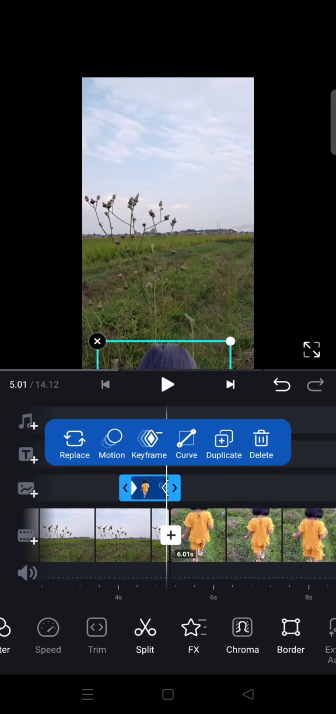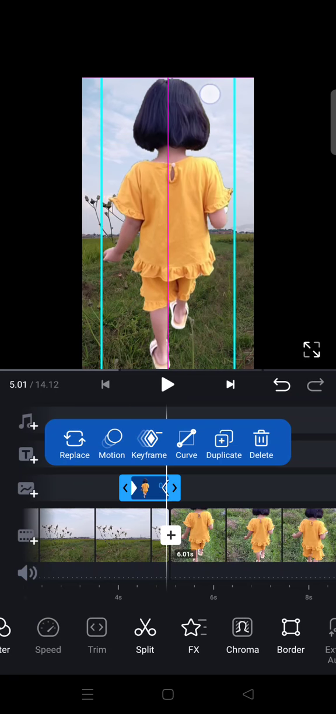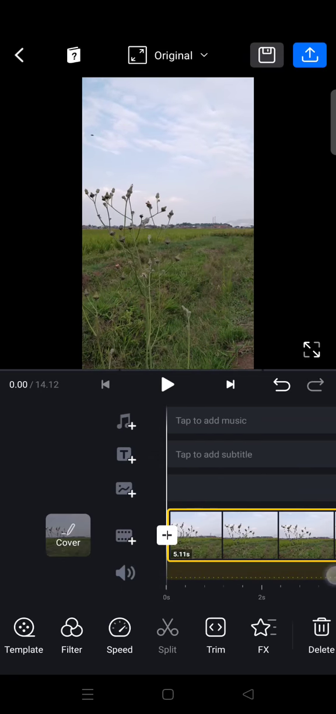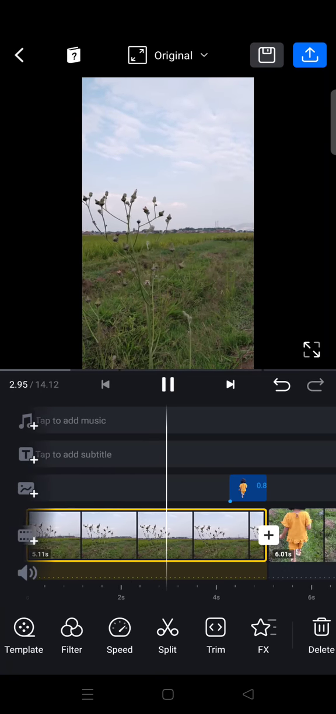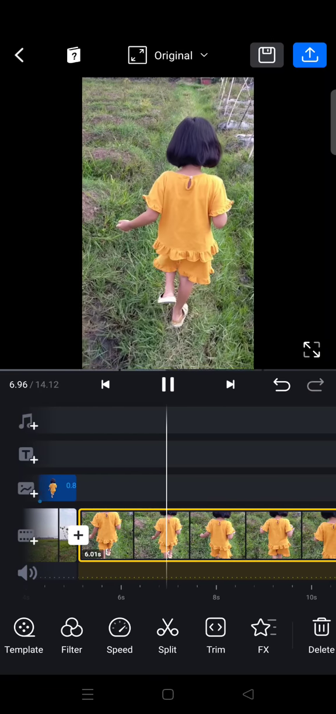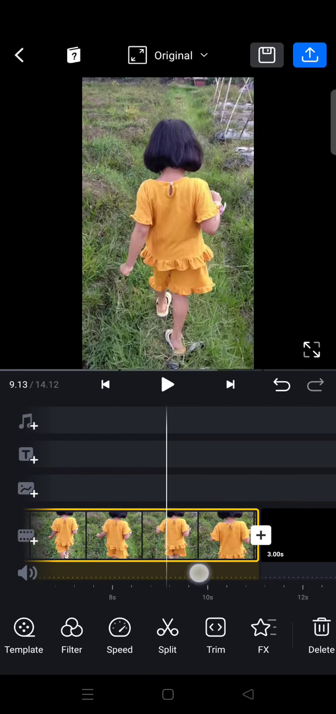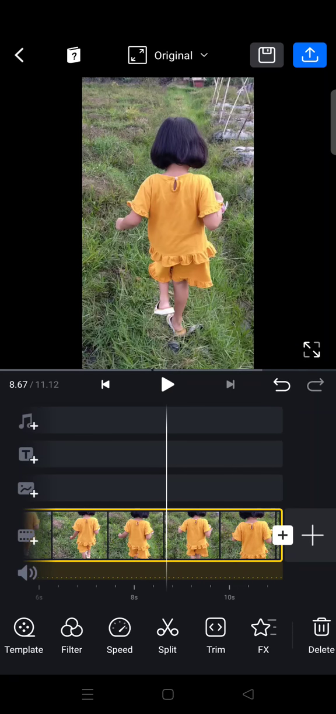Okay, I'm going to drag it like so, and yeah, let's see the result. Okay, so that is the puzzle transition on VN.